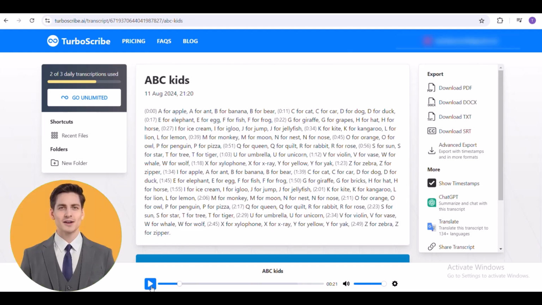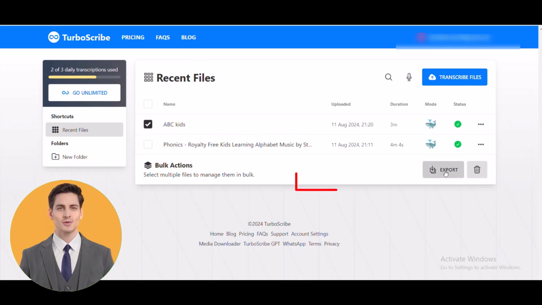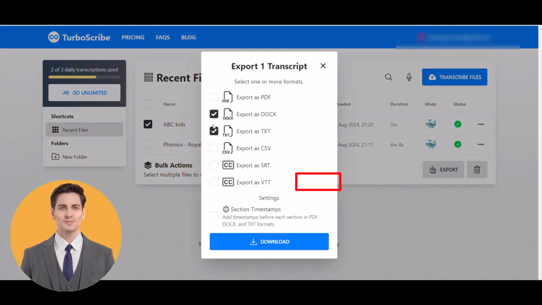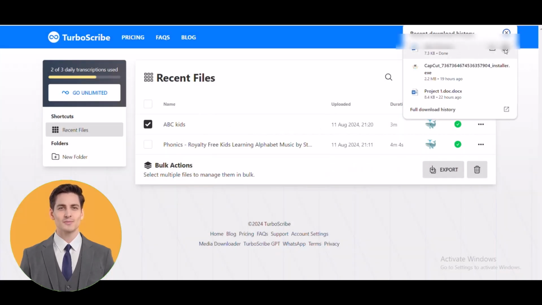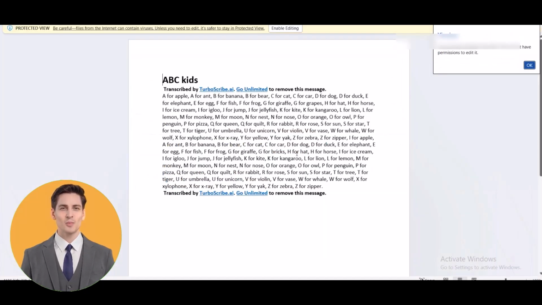And as you can see, the result is spot on. You can now export your text. Simply click on the checkbox next to the file, and you'll see the export button appear. Choose the format you need. I'm going to choose Docs. Once the download is finished, open it up, and here you can see the result.